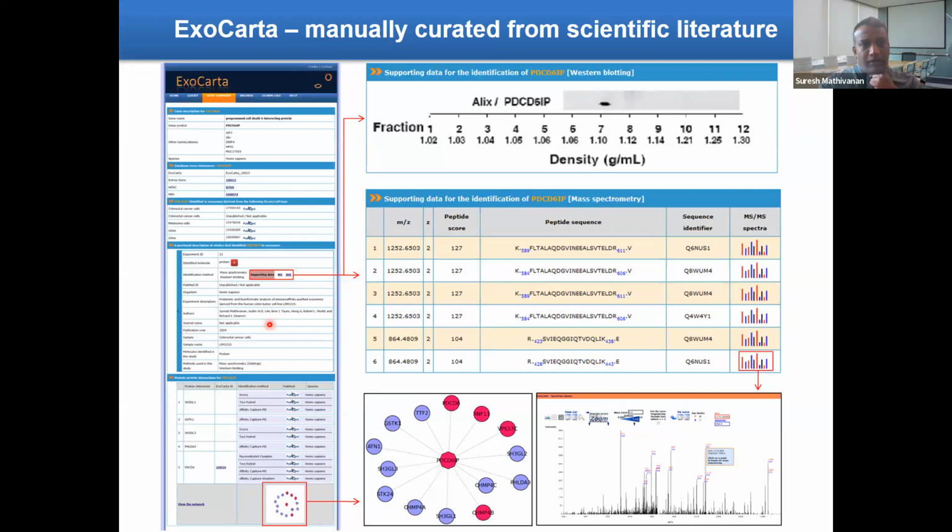Then you also have other meta-annotations, most importantly, the sample source type, as well as the isolation methodology that was used to isolate this particular EV subtype. Then you also have the interacting partners of ALIX, and those which are in purple are all proteins which are also identified in EVs, and those which are in blue are, as of now, not detected in EVs per se. Right, and in some cases you have Western blot as well. If the authors provide it, it is there.